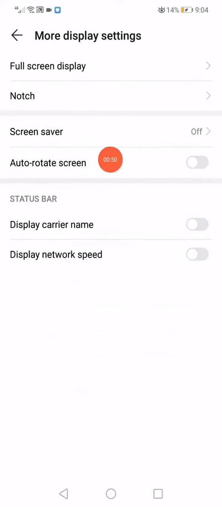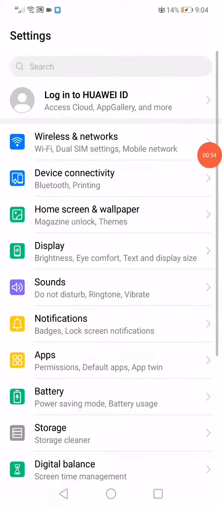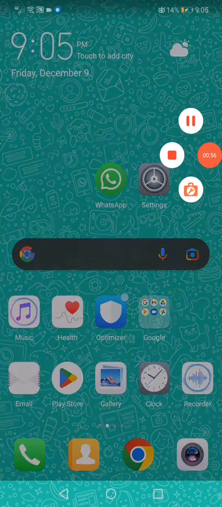Now here make sure that the auto rotate screen is off like this. After that, all what you have to do now is reopen WhatsApp and the problem must be solved.